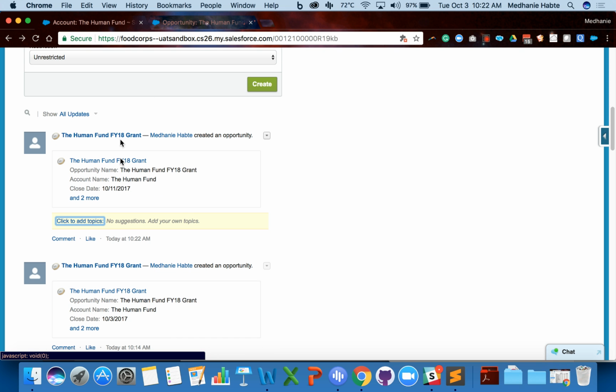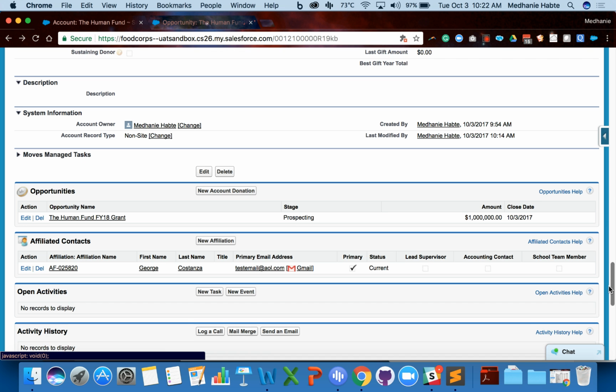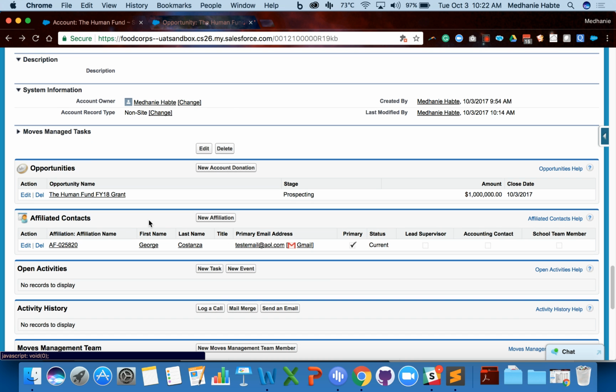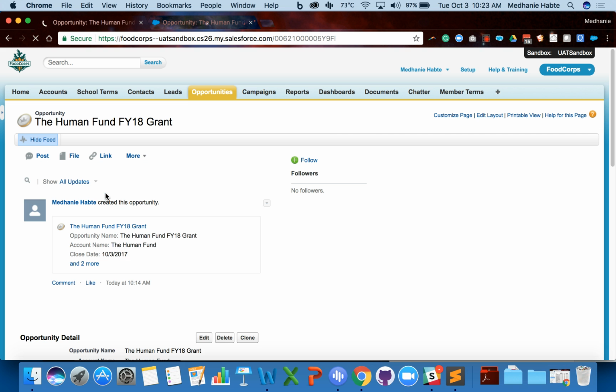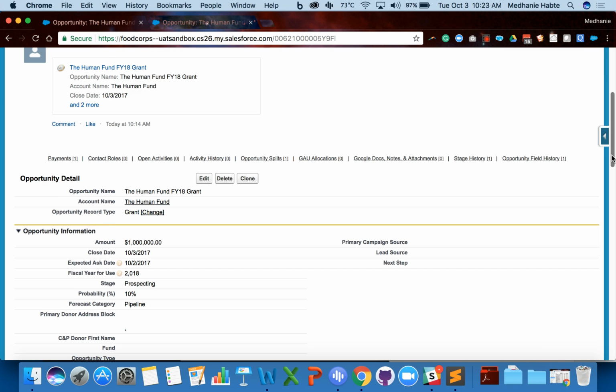The most noticeable is here in the Chatter feed at the top of the page. Here we see that the Human Fund's record has been created. In addition, you can also see the newly created opportunity here in the Opportunities related list. Let's click on that. Now we see details about our new opportunity.